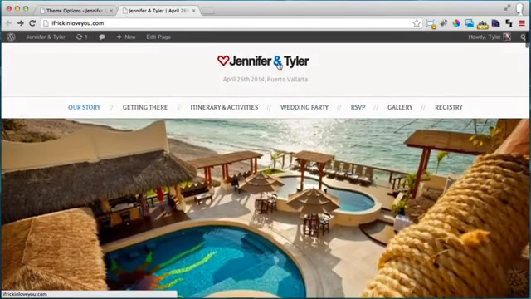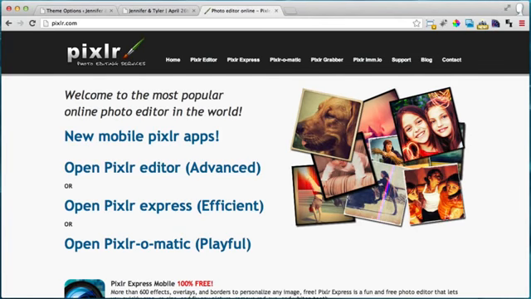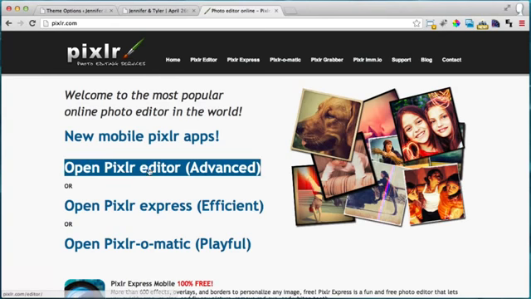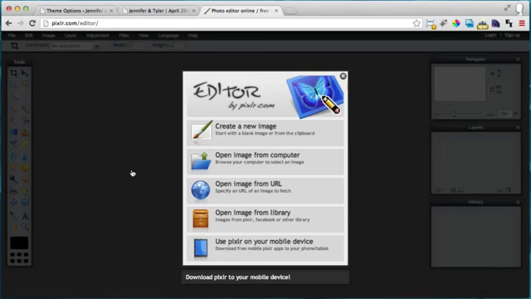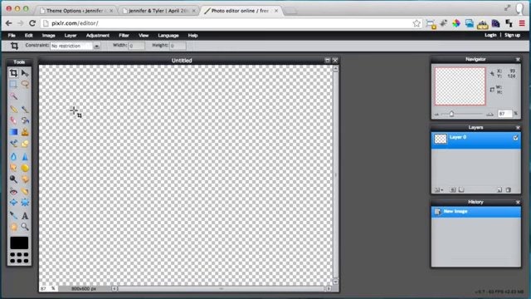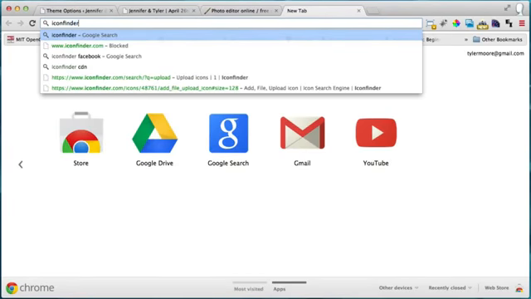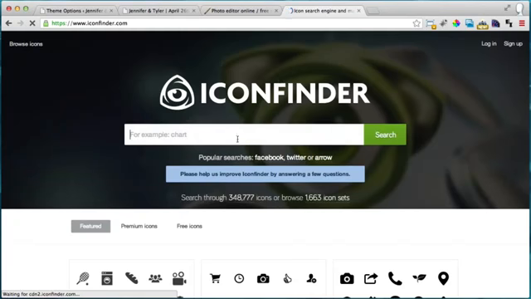So if you don't know how to make a logo, I have a tutorial on it. But just real quick, you can go to pixlr.com, and this is like a Photoshop imitator. I have a tutorial on it again, but you can open up Pixlr Editor Advanced and create a new image. Make sure it's transparent and press OK. And you can write your text and choose your colors. And if you need an icon, you can go to iconfinder.com. And again, this is all in my other tutorial. That's why I'm going pretty fast with it.